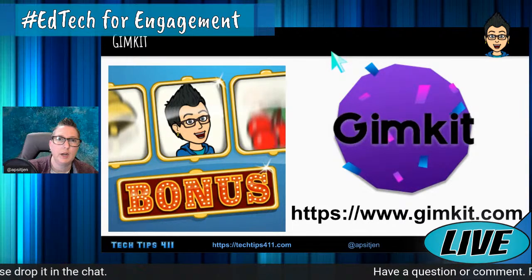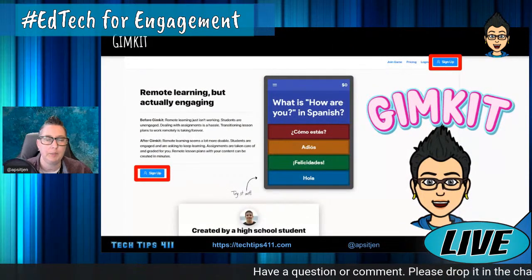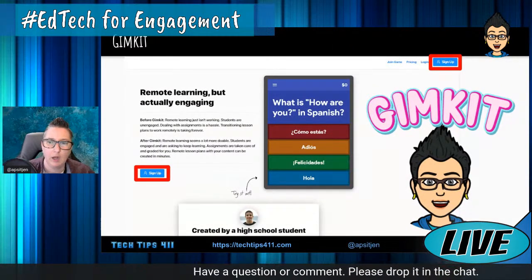So let's take a look at Gimkit. What's really cool about Gimkit is you can sign up. There is a free account.